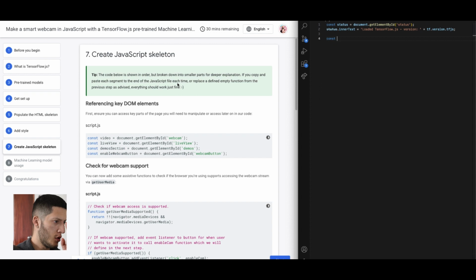So let's see, the code below is shown in order, but broken down into smaller parts. First, to ensure that you can access key parts of the page, you will need to manipulate or access later on the code.